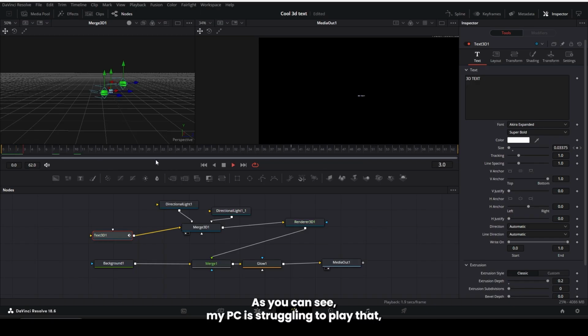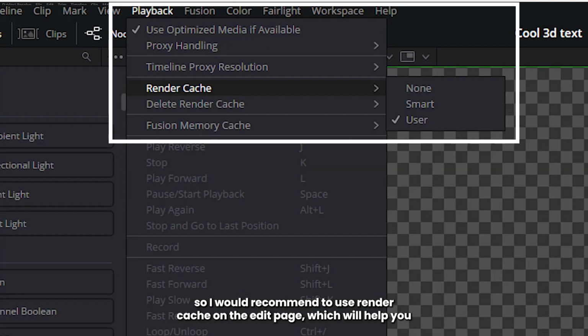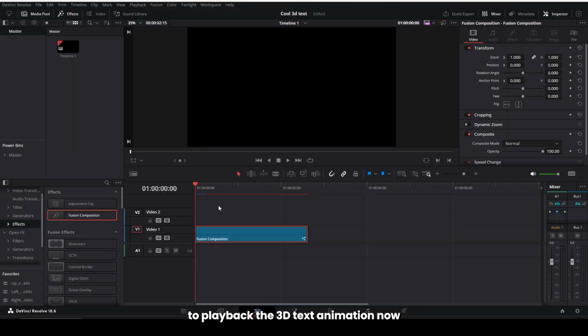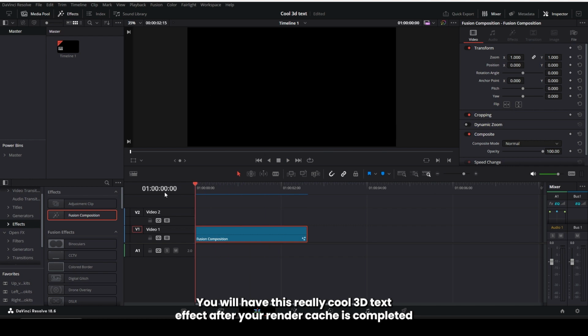As you can see, my PC is struggling to play that, so I would recommend to use render cache on the edit page, which will help you to play back the 3D text animation. Now let it render the cache, and there you go, you will have this really cool 3D text effect after your render cache is completed.